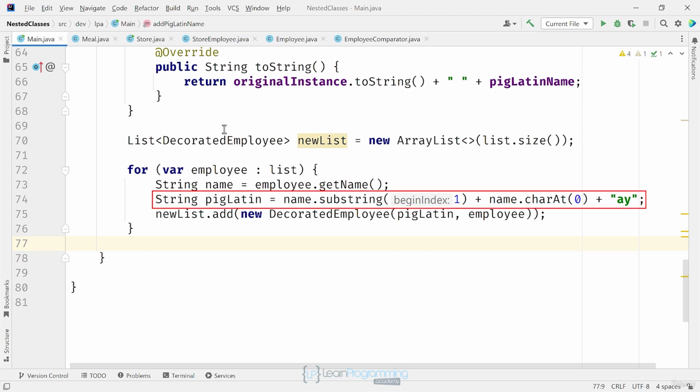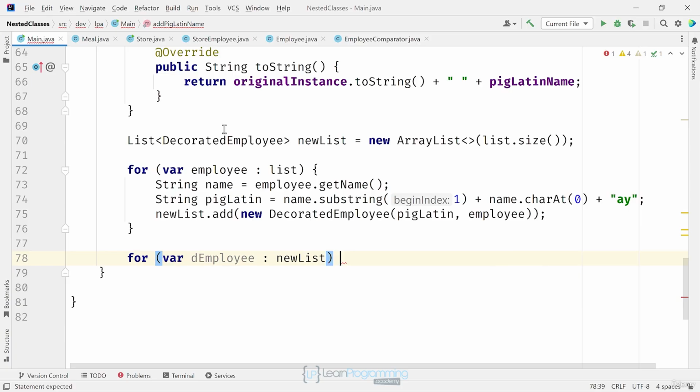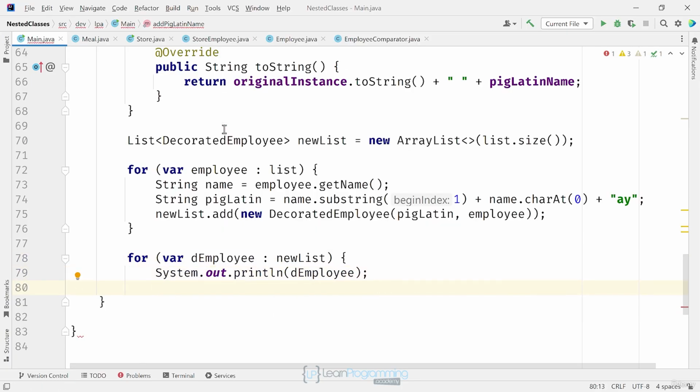This code shows how the pig Latin name is derived. The first character is removed with the substring method starting with 1 as the index, and that first character is then retrieved with charAt and 0 as the index and appended. Finally, I end with A and Y tacked onto that. I'll print out each of my decorated employees with an enhanced for loop. Okay, so that's the entire method.